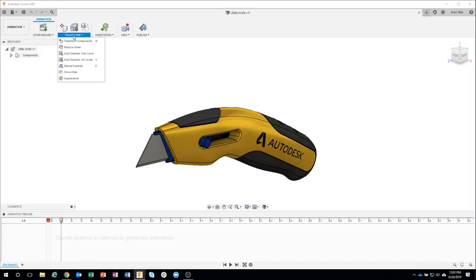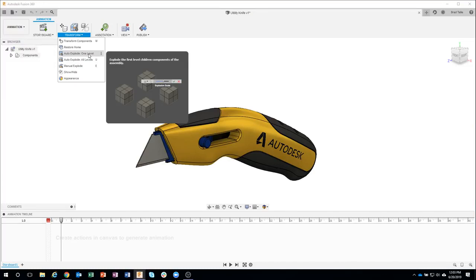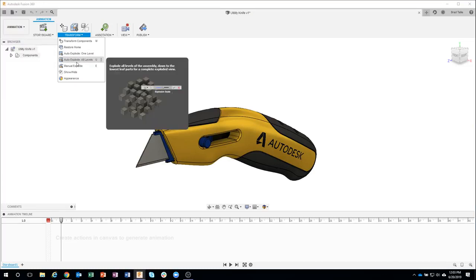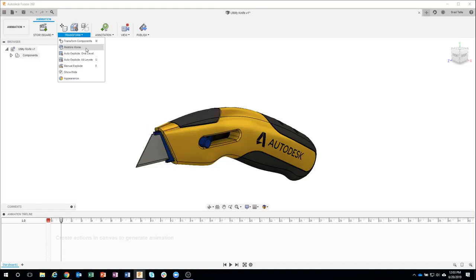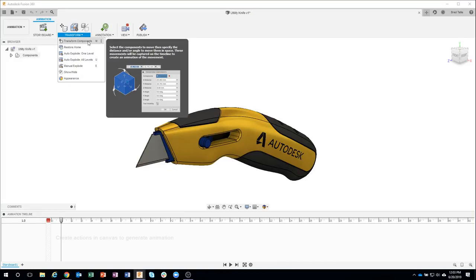Okay. The next menu where you're going to spend most of your time is this transform menu. We're going to cover most of these commands in here, but we have these AutoExplodes, so it's going to explode your assembly for you automatically. We've got this manual explode, which I personally like, which you'll see here in a little bit. And then we have transform components, so, physically moving things around.